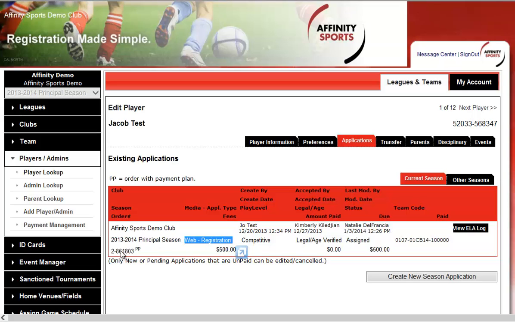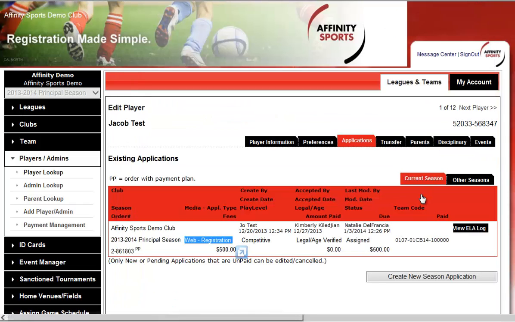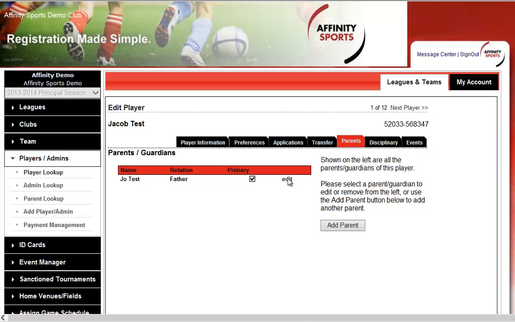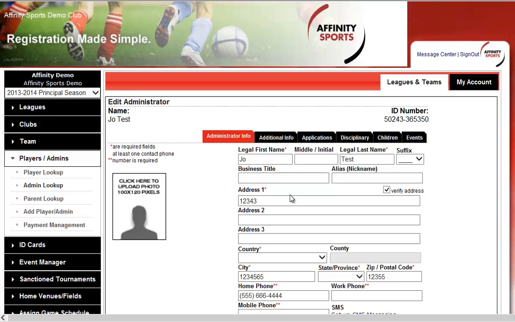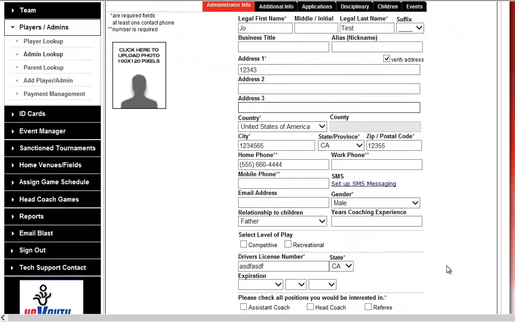You can also click here. This is the order number. So if you are tracking payments through our online system, you would see if they paid by check, electronic check, or credit card, or whatever method of payment you're offering for your club. Okay. Next, you can click on this Parents tab. You can click on Edit, and this is where you can update the parent's address, phone, email, etc.